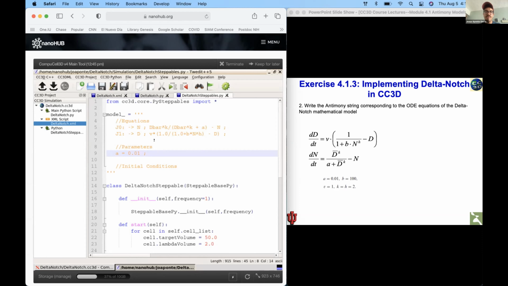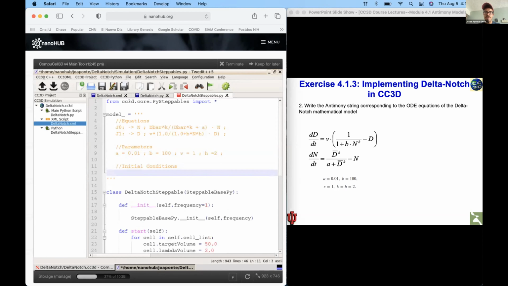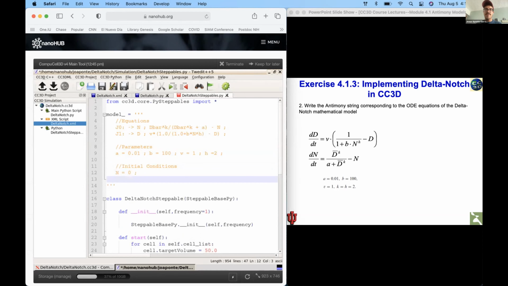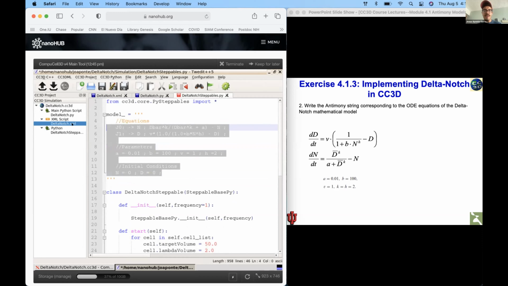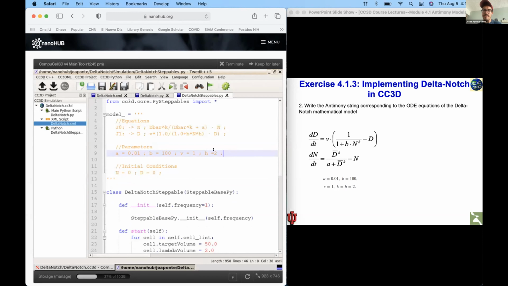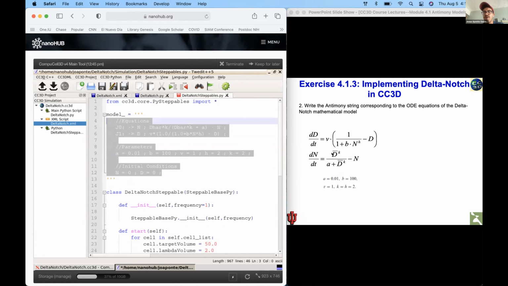So let's continue specifying the parameters of the delta notch model. And then for the initial conditions, I'm just gonna set them to 0 here because I'm gonna initialize them elsewhere. So this would be the antimony equivalent. I forgot K. K equals 2. There you go. So this would be the equivalent antimony string of the ODE equations displayed here.